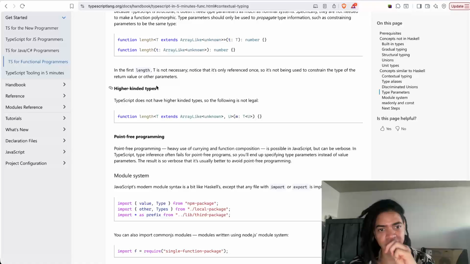Higher kinded types. TypeScript does not have higher kinded types, so the following is not legal.